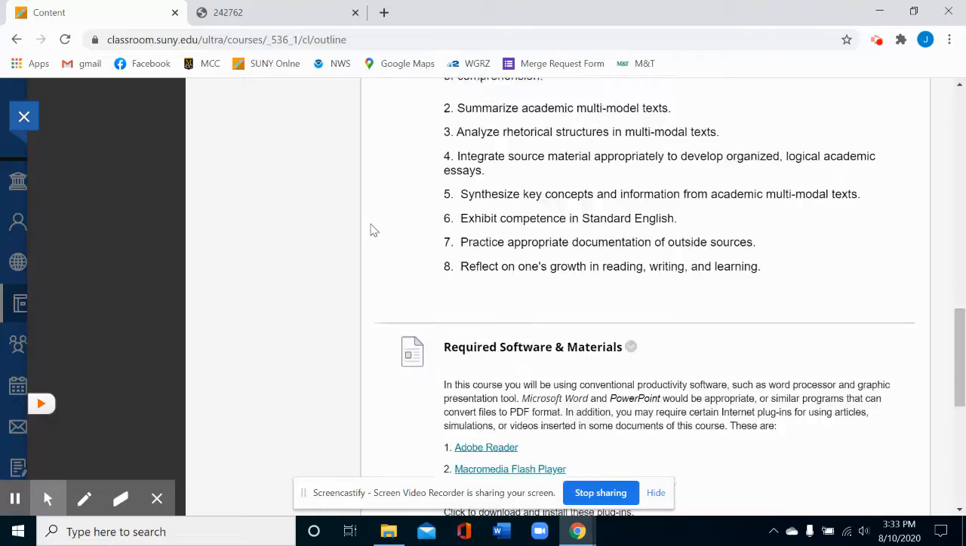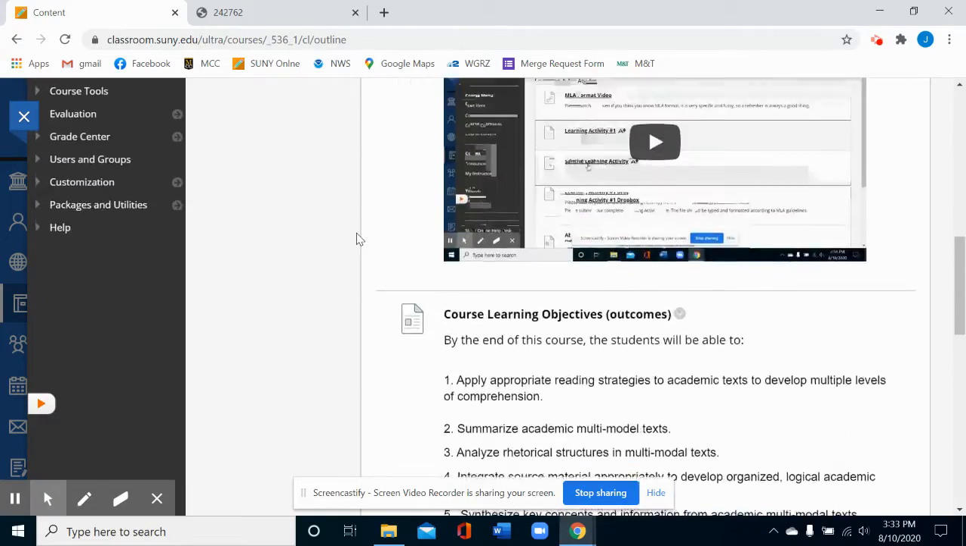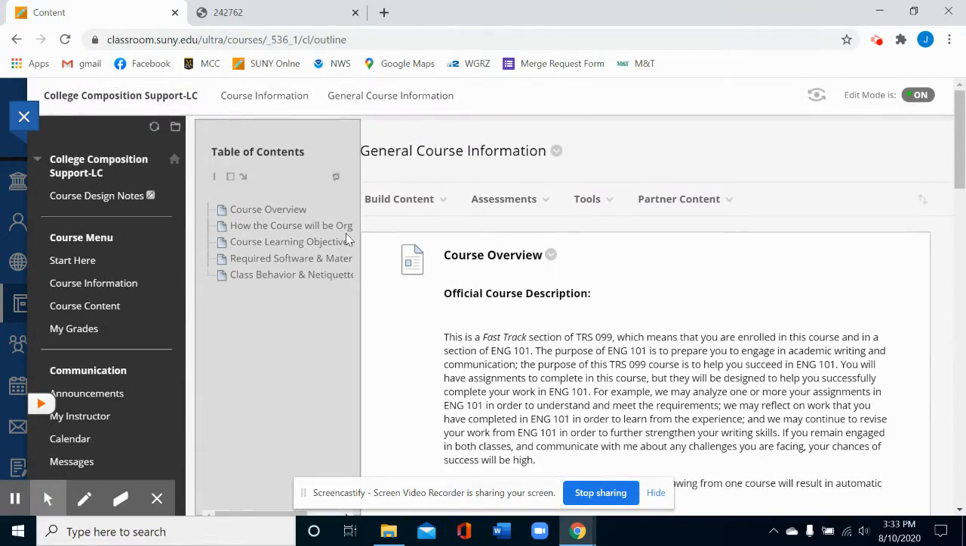The course objectives and outcomes, software, and so on. Okay, you can fill that in on your own, or you can use what I have, which I strongly recommend because a lot of this stuff is just boilerplate.